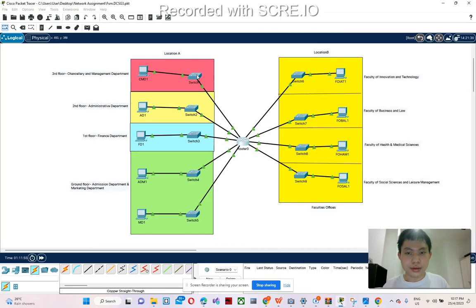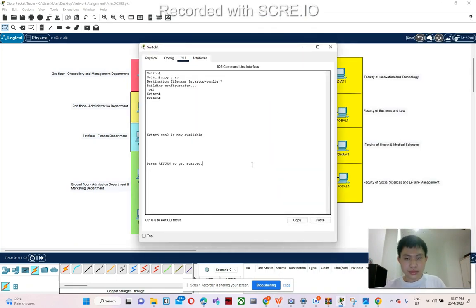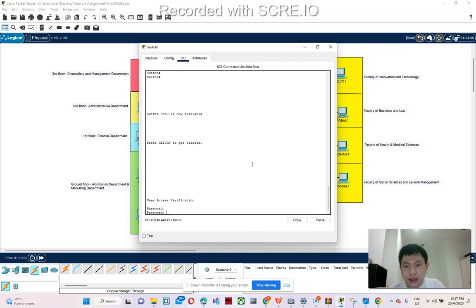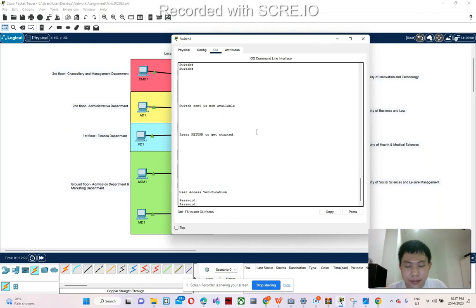Then we see switch 1. Okay, switch 1 we do the same thing. Okay, password also Cisco. And enable. Okay, enable. After enable, key in the enable password AACS2034 and config terminal. Okay, after config, interface, all the switches have the same interface, which is VLAN 1. Okay. After entering this, we go to set the IP address.